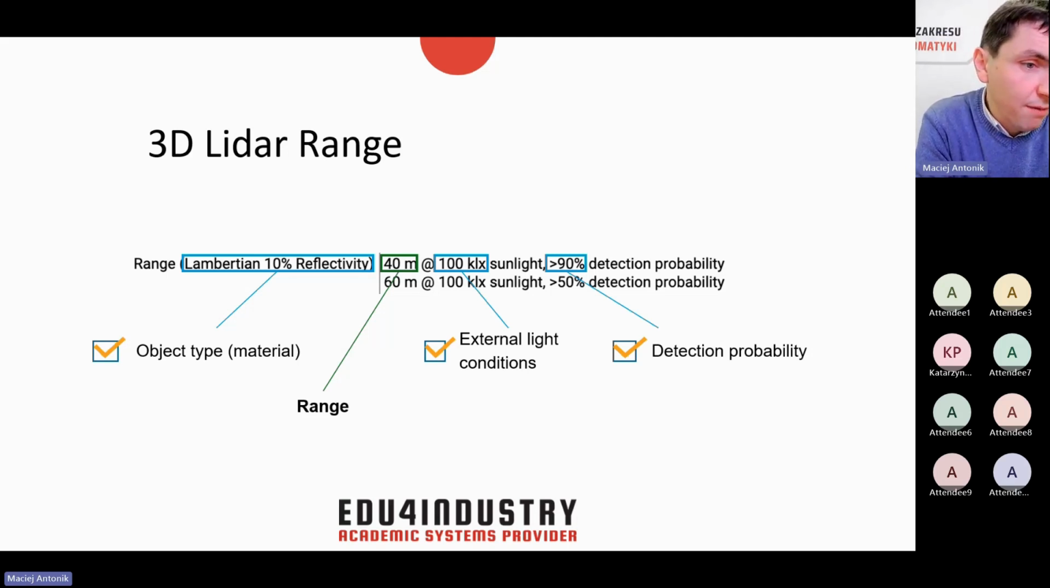So first of all, the first blue rectangle you can see is the object type or the material that the object is made of. Because objects that are shiny and reflect light very well can be spotted from a much further distance than the objects that are black and don't reflect light so well. So for example, for a Lambertian 10% reflectivity, so for an object that's fairly dark, matte, and doesn't reflect light too well, those are the parameters. If you get an object that has a higher reflectivity number, the effective range will obviously go up.